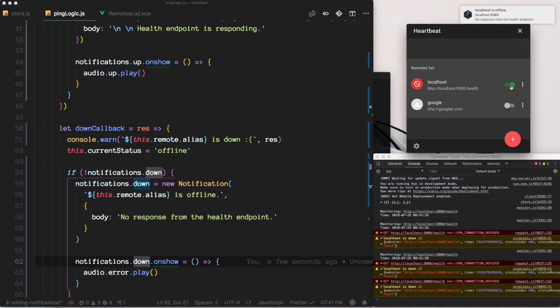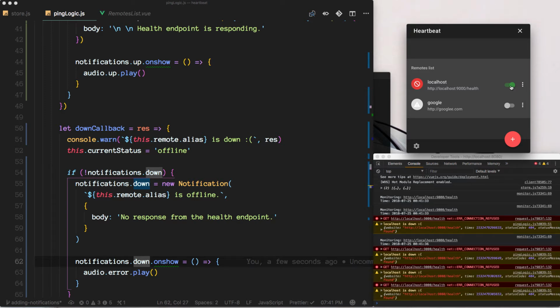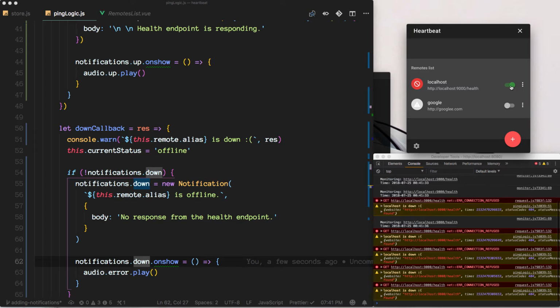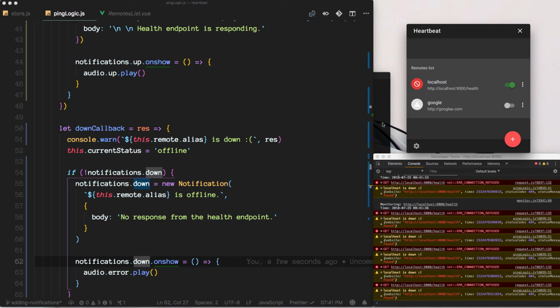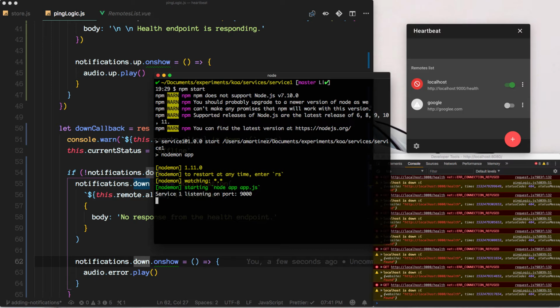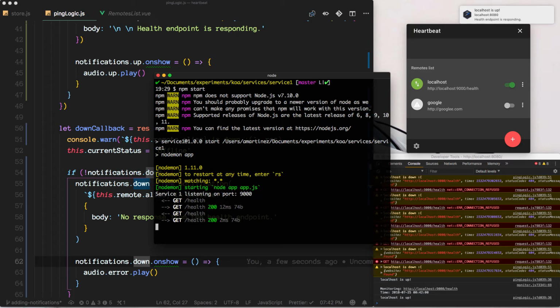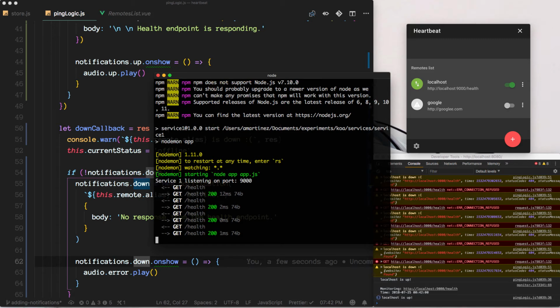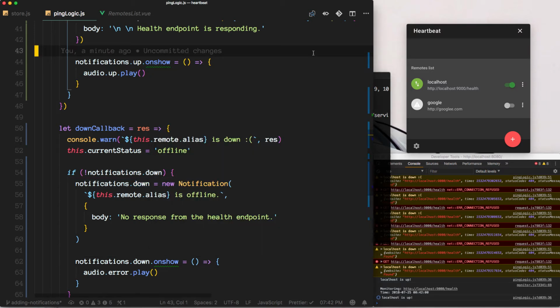Right, so a couple of times that the notification came up. And let's also now turn on the endpoint. Okay, it started a couple times, and there's a reason for that, or at least I think I know the reason for it.